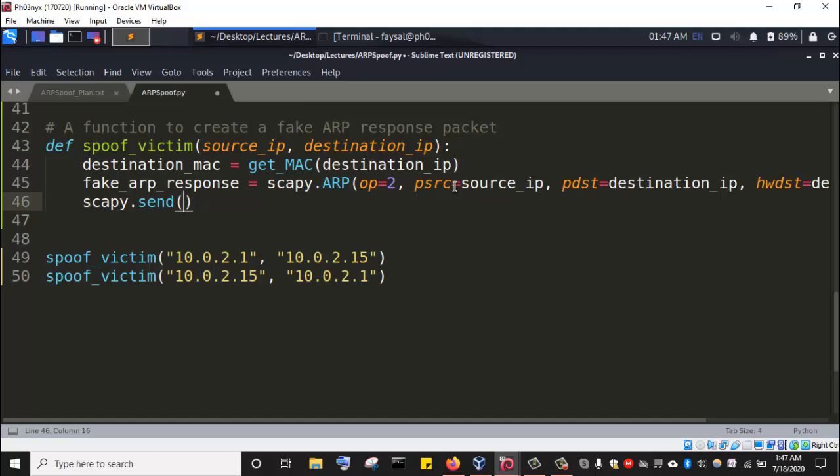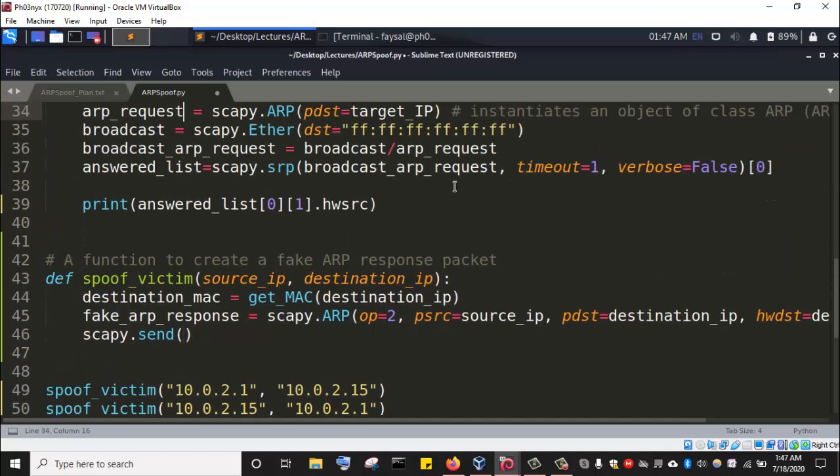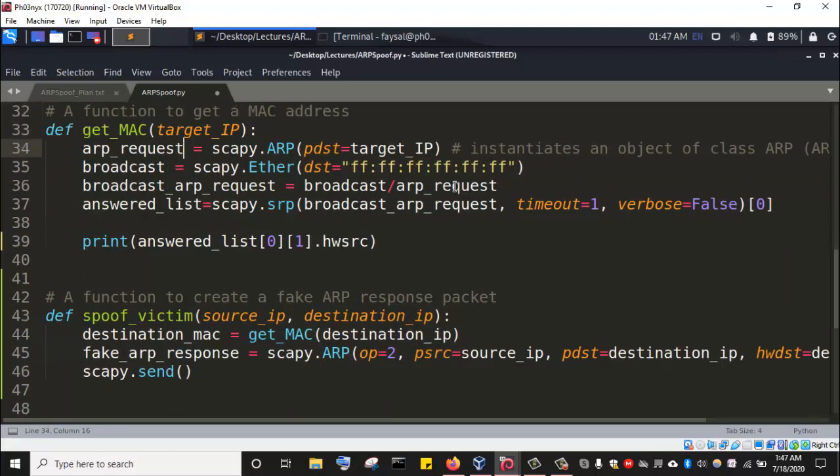Unlike the function srp, which will send a packet, get the response, and then return the response to us, which we assign to the variable answered list, this function is going to simply send the packet and forget about it. So we are going to do so, and to send this fake ARP response, I will just enter it here, fake ARP response, and then I will save it.